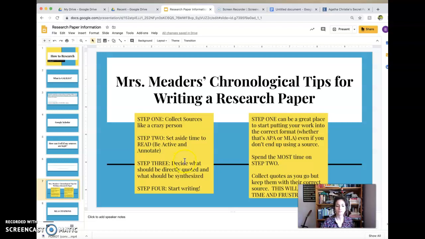And then step 4 is when you finally start writing. A common misconception of writing a research paper is that it's mostly about writing, but really, and I want you guys to really change your way of thinking about this. You want to spend the most time on steps 1 through 3, finding good sources, reading those good sources, and then deciding what's to be directly quoted and what's to be synthesized.